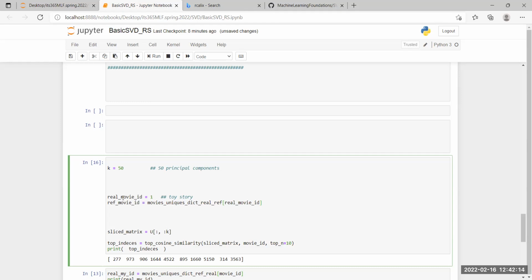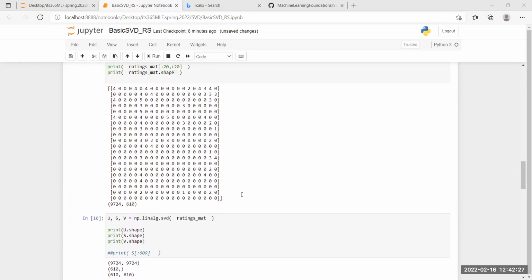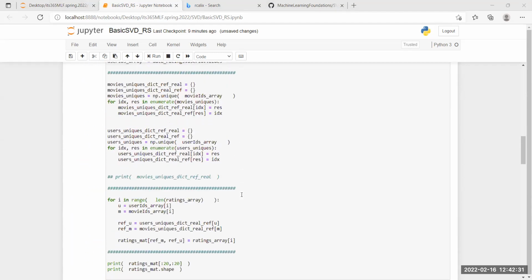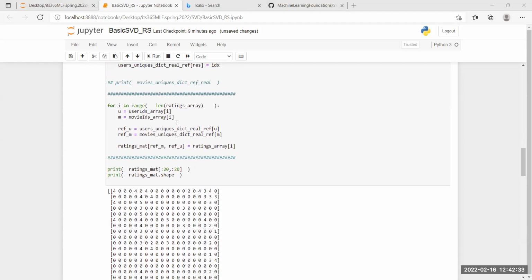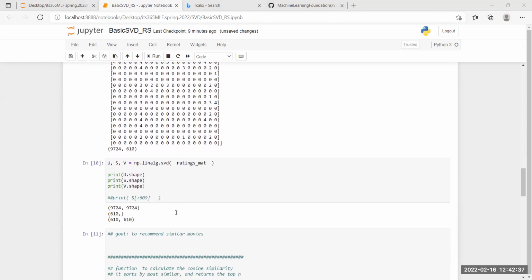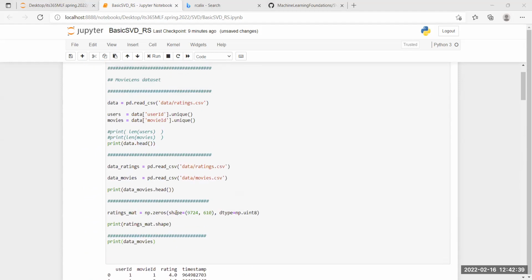All right, so now we're going to pass. So there's a question. Okay. Yeah, so as I said, so far all we've done is we read the data in, created the dictionaries, and we created the matrix, right? We populated the matrix, then we did singular value decomposition. So all of this is done.